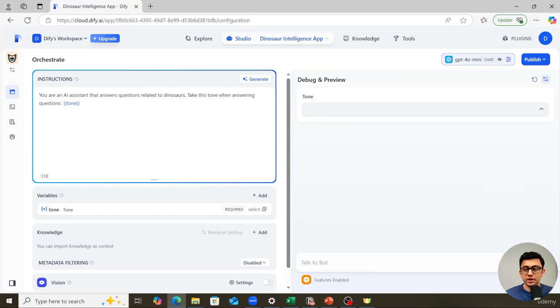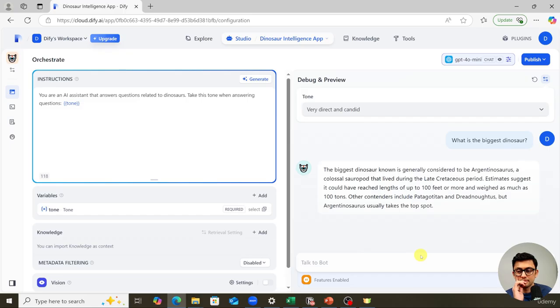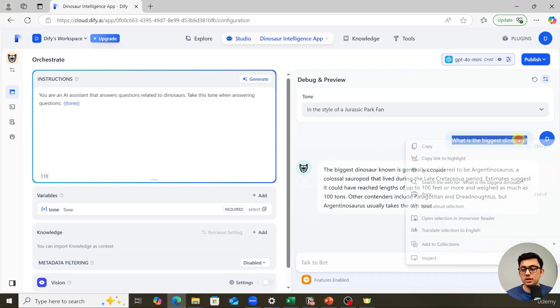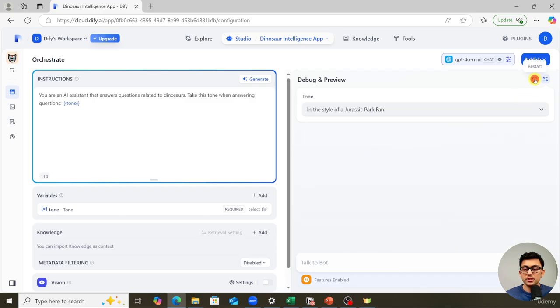Right. So let me click restart here. By the way, if you want to restart, you can just click this restart button too. In this case, we need to specify a tone because it's a required field. So we're going to say over here, very direct and candid. Okay. And we'll say, what is the biggest dinosaur? Okay. Perfect. Very, very direct and candid. Now let's change that to be in the style of a Jurassic Park fan. So we're just going to go here, copy the question, restart it and then say this.